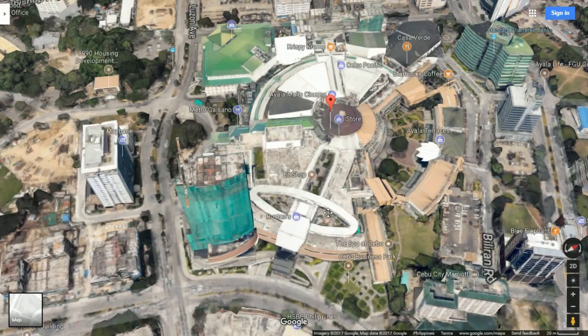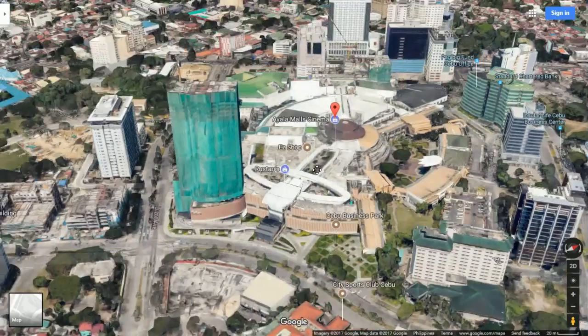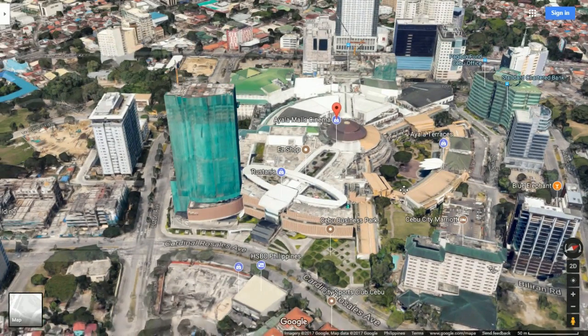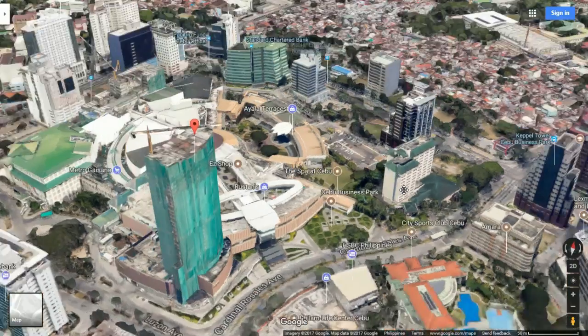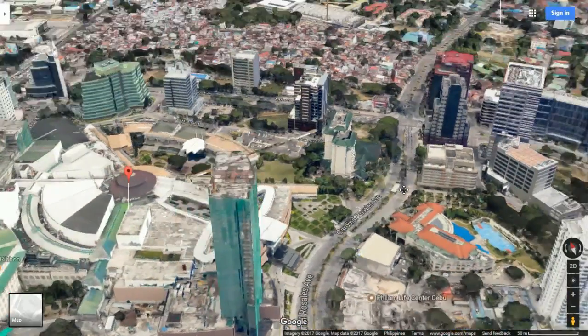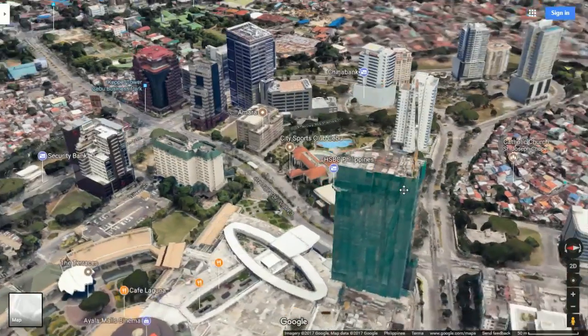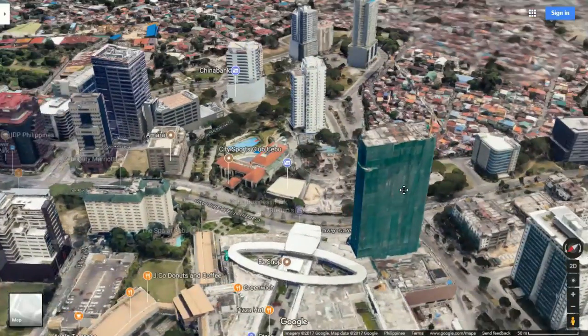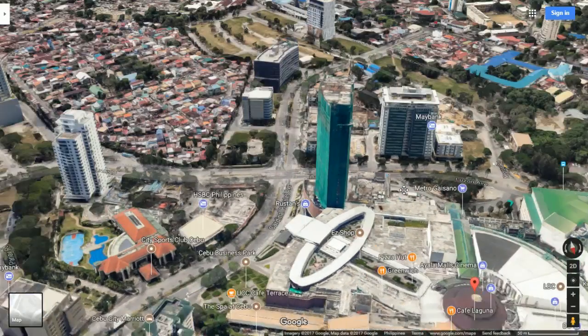Okay, so here's Ayala Mall, kind of circular. Give you an idea of the height of it and all that. There it is, and you can use just the left and right cursor keys, and that'll give you a sort of 360 view of the area. And I can even zoom down a little bit closer, and we'll do that in a second.